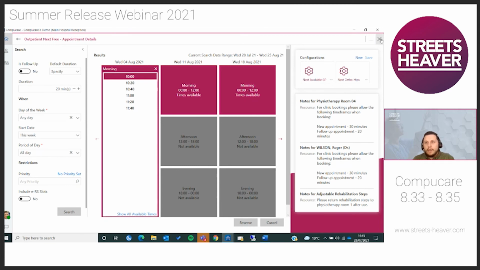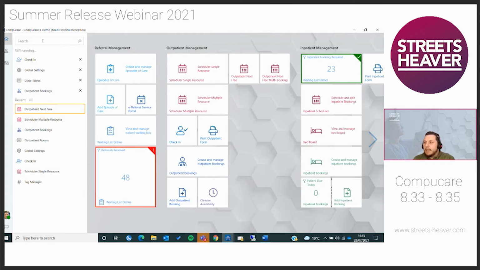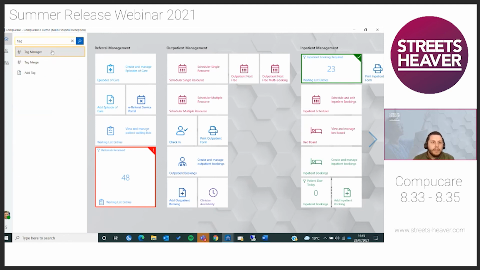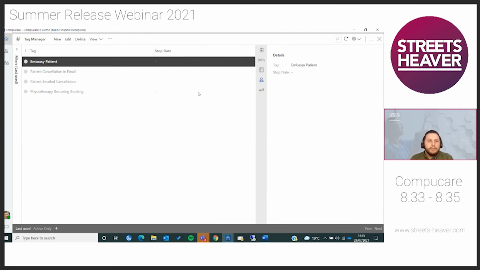Fantastic. So moving on from that, the next enhancement I wanted to show you was in a new app we've created called Tag Manager. So some of you might have come across tags in the system before. For those of you that haven't, the purpose of tags is to be able to categorize different screens. So you might put tags on outpatient bookings or inpatient bookings or patient transactions, for example. And what you can do is filter that screen down by those tags just so you can group them together. So I've got a couple of tags in our screen here.